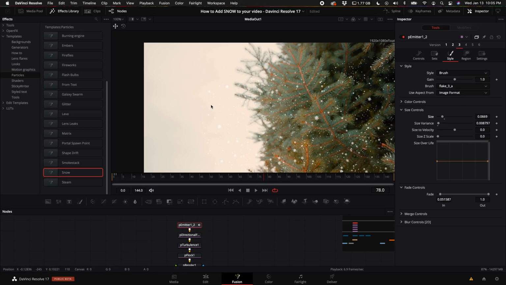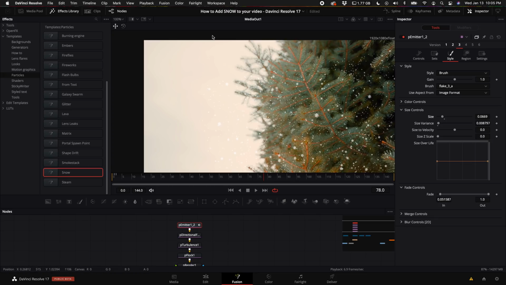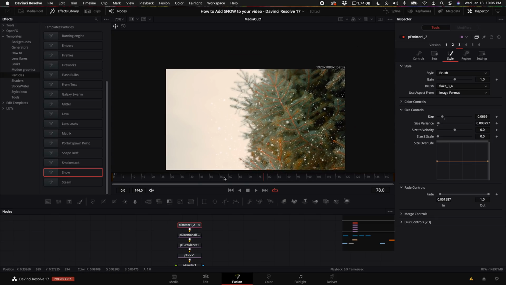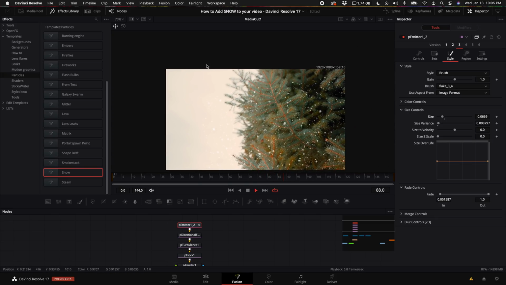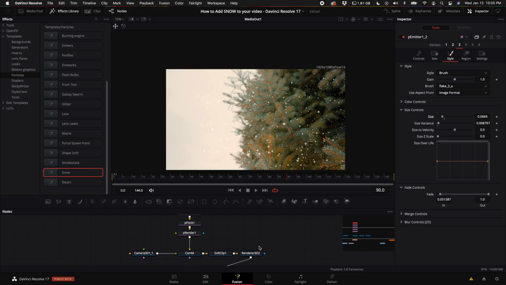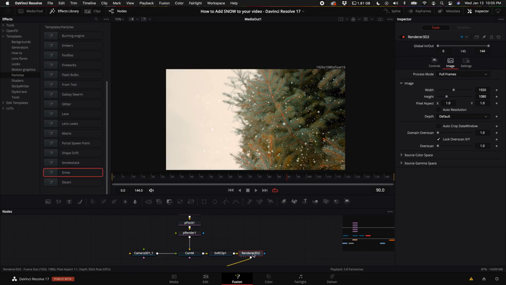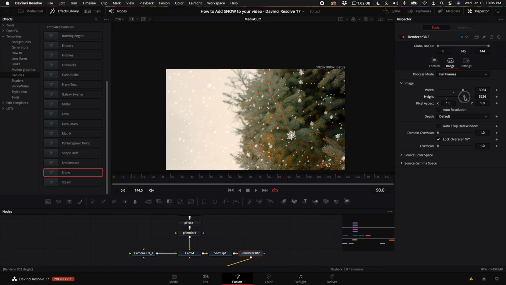And as you can see here, it basically stops right here. It just cuts off the effect and doesn't go all the way outside of the frame. So in order to fix that, we can come back to our render 3D and adjust the width, just crank that up, and also crank up the height. And as you can see, it covers the entire frame now.